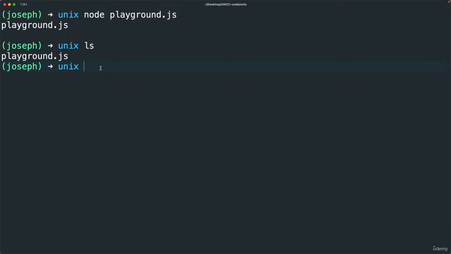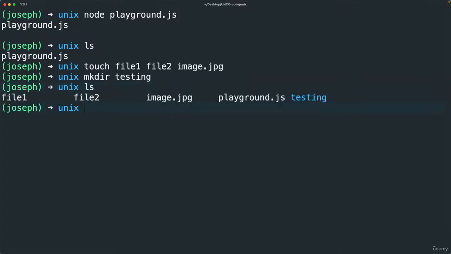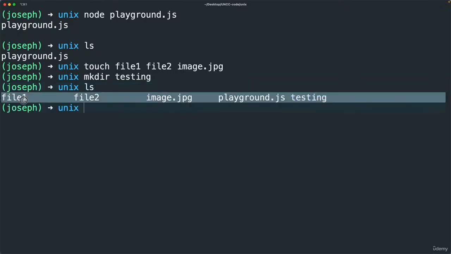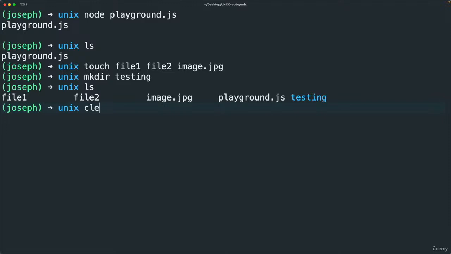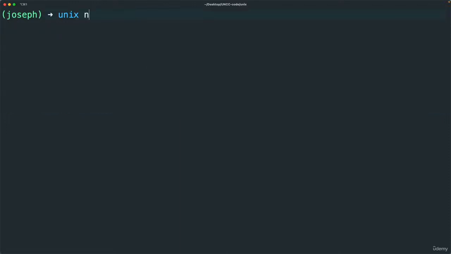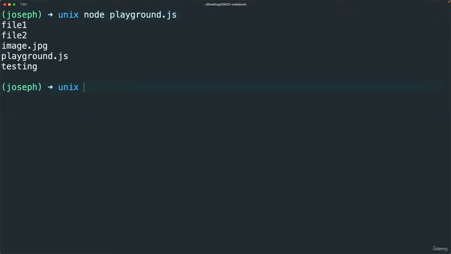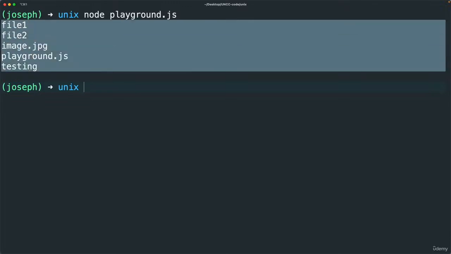Let's just create a few files and then try it again. So I'm going to say touch maybe file1, file2, and then maybe image.jpg. Let's also create a directory and call it just testing maybe. And now if I run ls, I'm just going to see all the stuff that I just created. Now let's go ahead and run the playground. So I'm going to say node playground, and you can see that I got the result back.